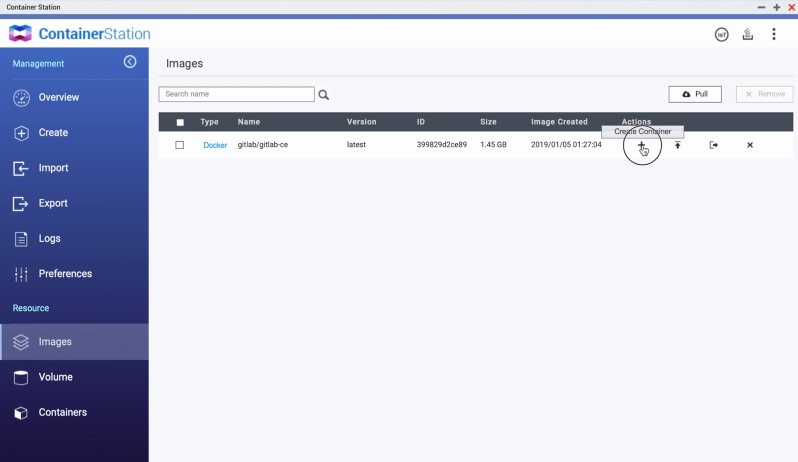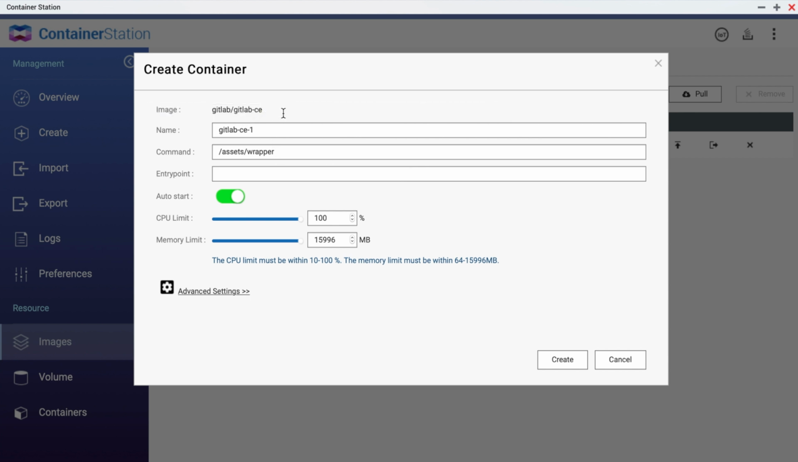So I have my image now. I will click on this plus button to create a new container. You don't need to change the name, you can if you want. And we're going to start saying what resources out of our NAS we want to make available for our GitLab server. Do I want to make 100% of my CPU available to the GitLab server? In this case, I will make only 50% available. And out of my total RAM, because my unit has 16 gigabytes of RAM, I'm going to give it 8 gigabytes.